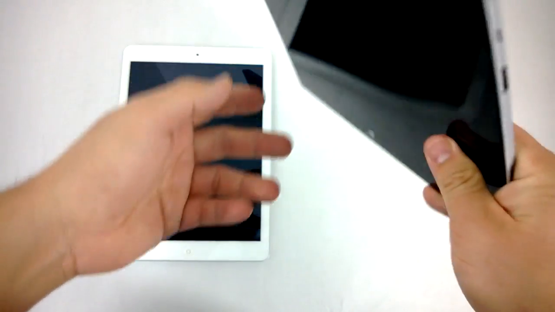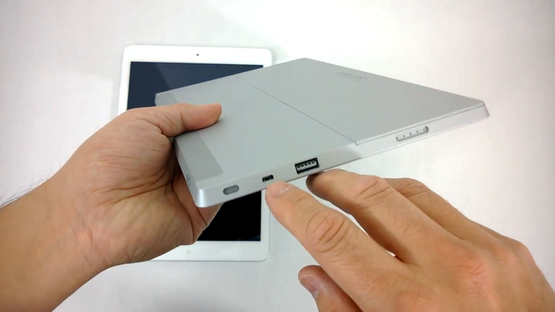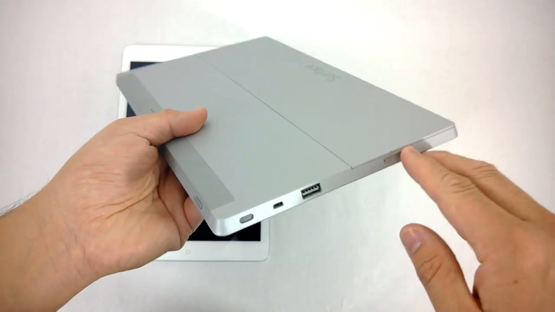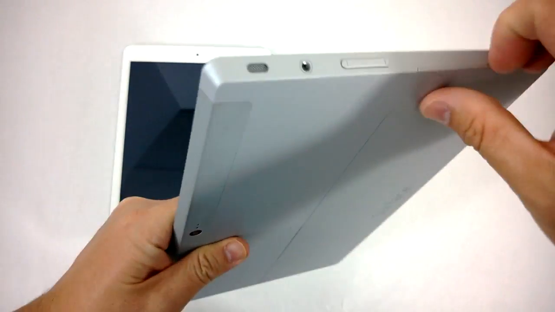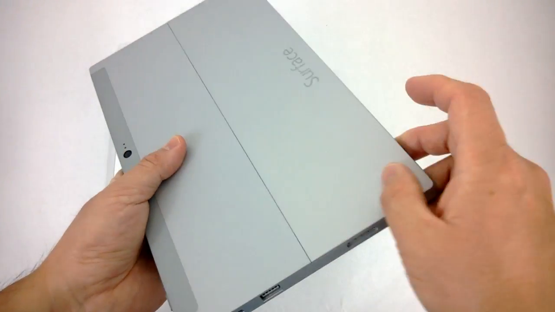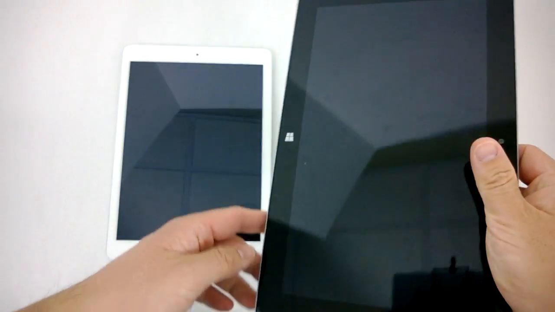Obviously, the Surface has bigger speakers on the side. It's got a micro HDMI, so you can output it to a television if you get an adapter for it. USB 3, and there's a power adapter for it. If you want expansion, it's got a micro SD card slot here, so your options for expansion are a bit greater with a Surface.